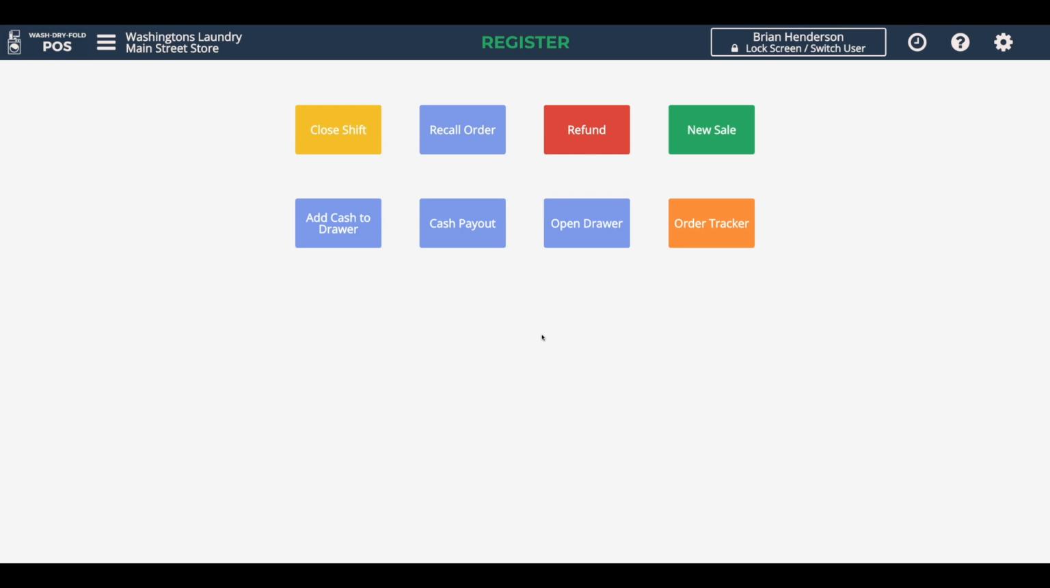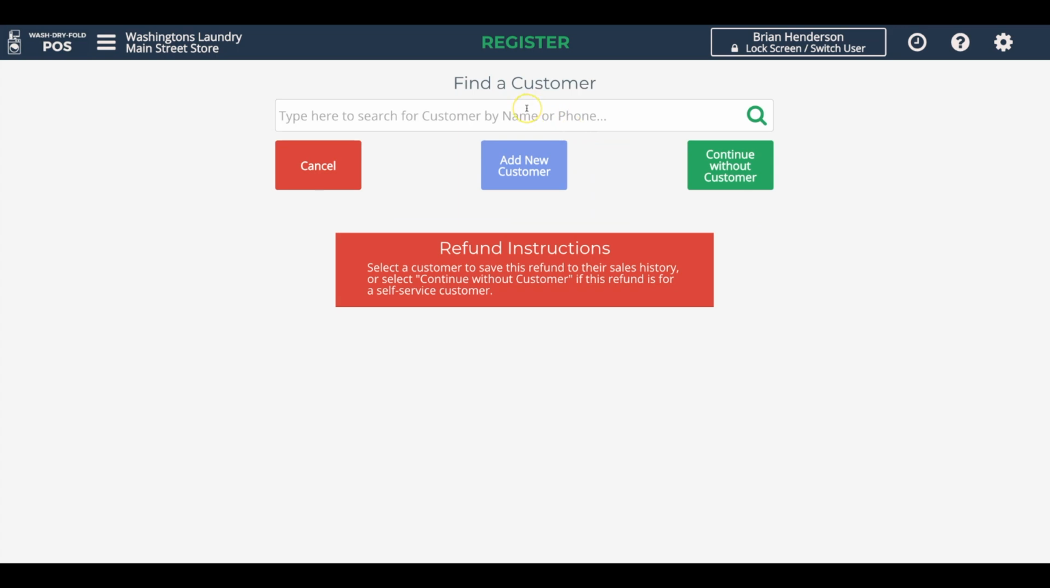Next, I'm going to show you how to issue a refund. Refunds can be issued to cash, credit card, or store credit. We'll click on the red Refund button, and we can search for a customer if we want this refund to show in their sales history. This is useful for keeping track of problematic customers. Or if this was a refund for a self-service customer or a retail transaction, you could click Continue Without Customer.